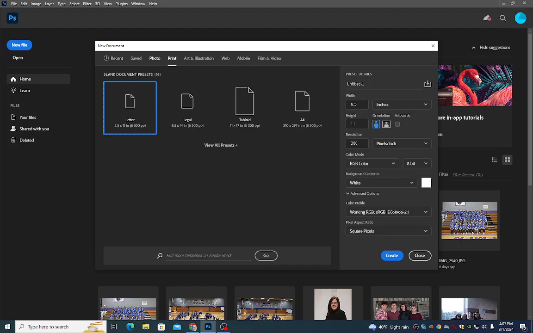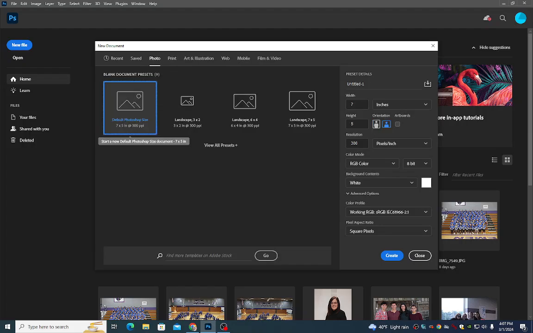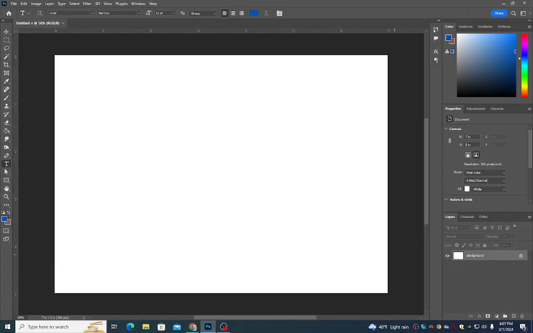So for today's practice, we can just start with this default Photoshop size, this 5x7, and leaving the background color to be white, and hit create. And that's the image that we're going to be working on in here.